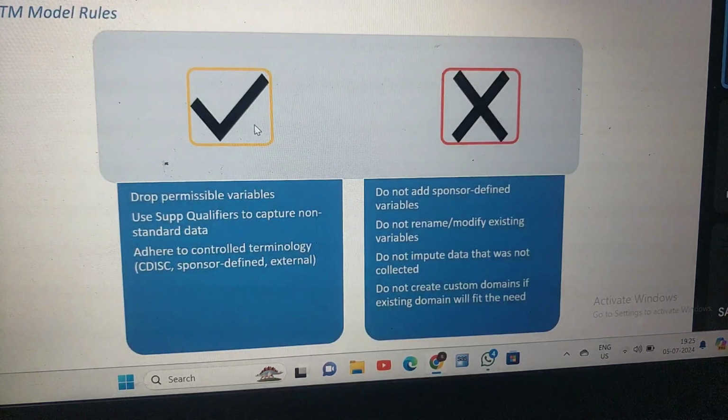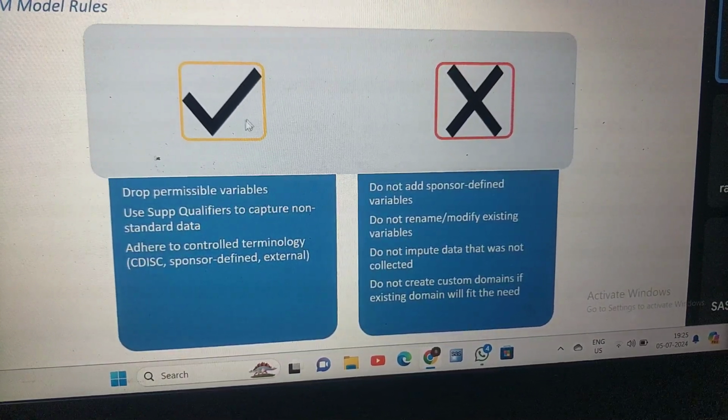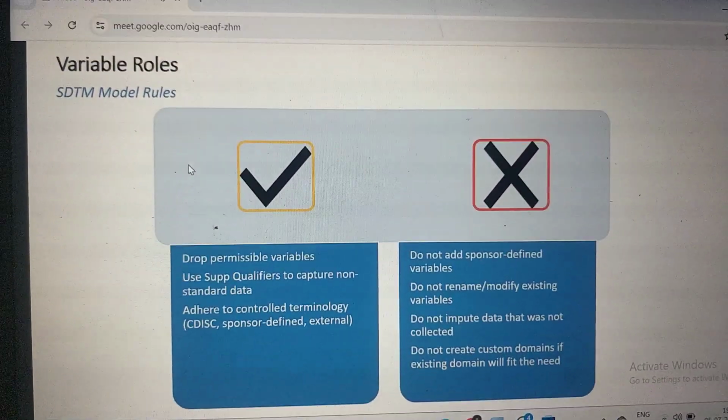So the variable roles in the SDTM role. Sorry, are you able to see my screen still? Yes, sir. Okay, one second. I think it's got fluctuation.